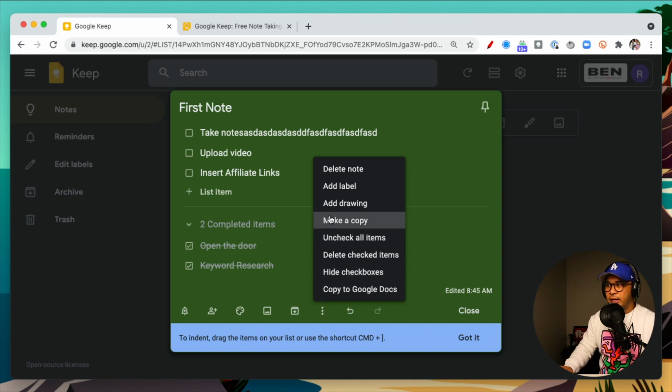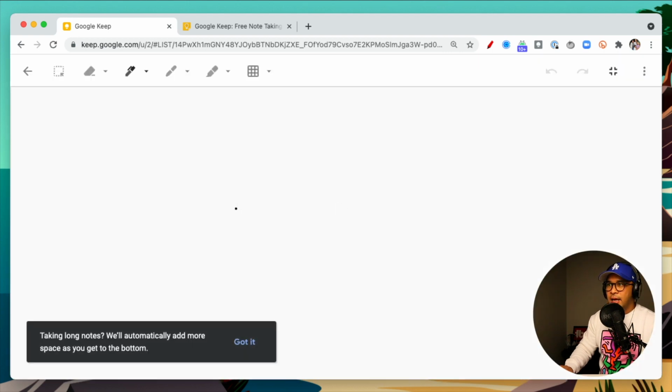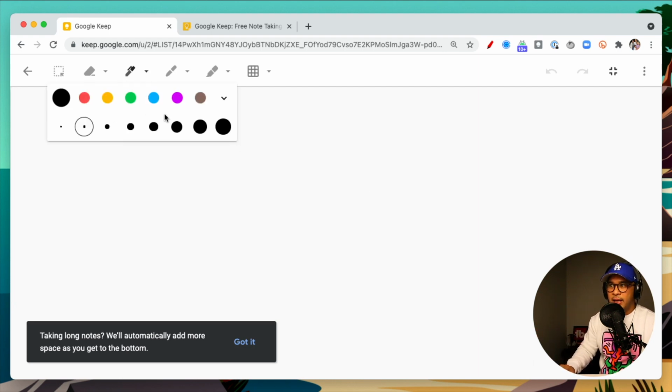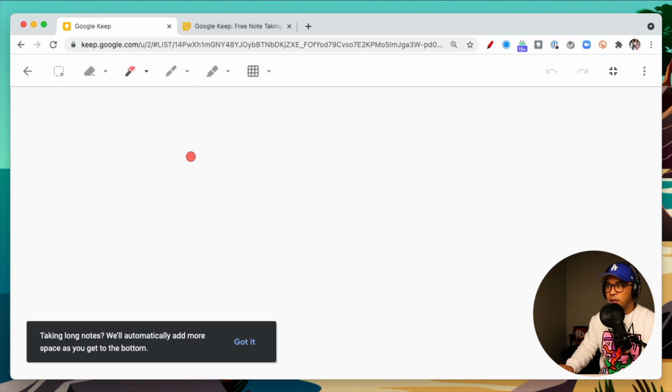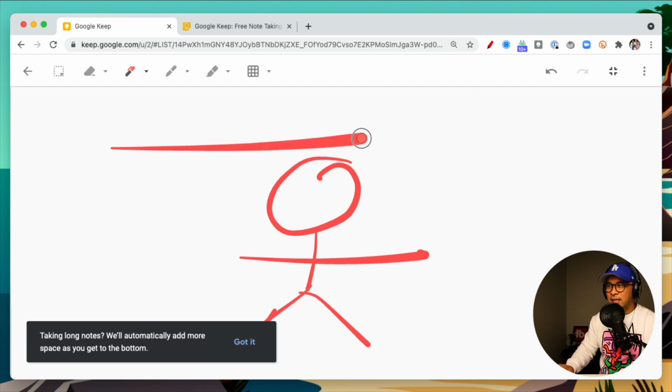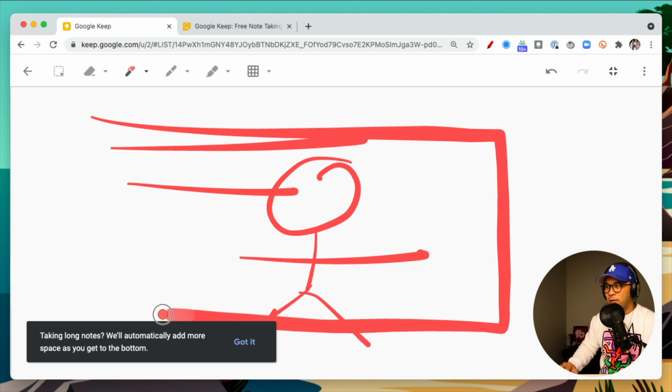The other cool thing here is that you can add drawings. So you can actually draw in Keep. If I click on Add Drawing, it changes the window into a blank slate like this. I can change my pen, thickness and color and things like that, and I can just draw. I kind of want my thumbnail to have my face here, and then I want text here and text here. And this is sort of what I want for my thumbnail.